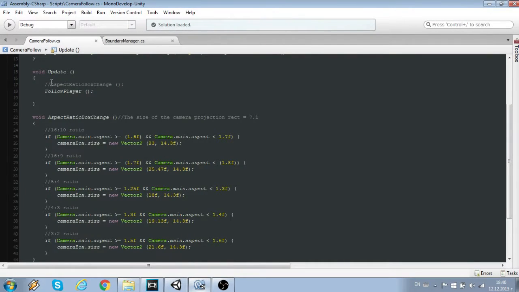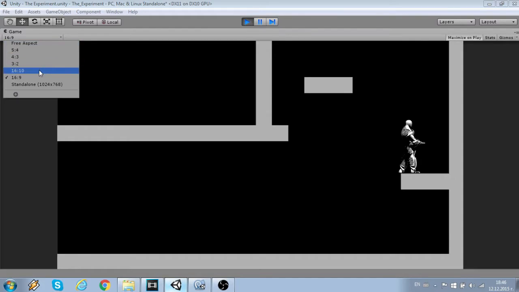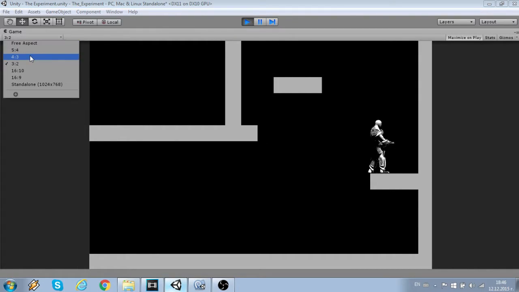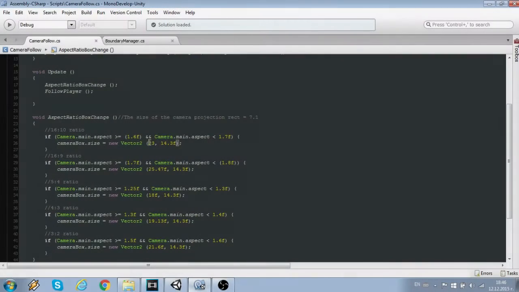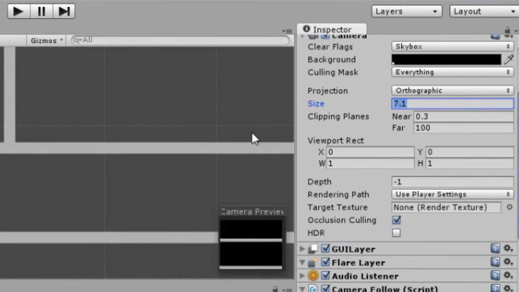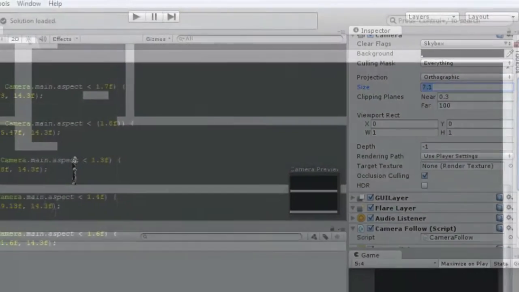This is a problem. When I activate the code, however, the camera will work fine for all aspect ratios. This is the way I do it. I simply change the properties of the box collider until it fits the camera perfectly. Depending on the size of your camera, these numbers will have to be different. My camera size is 7.1.